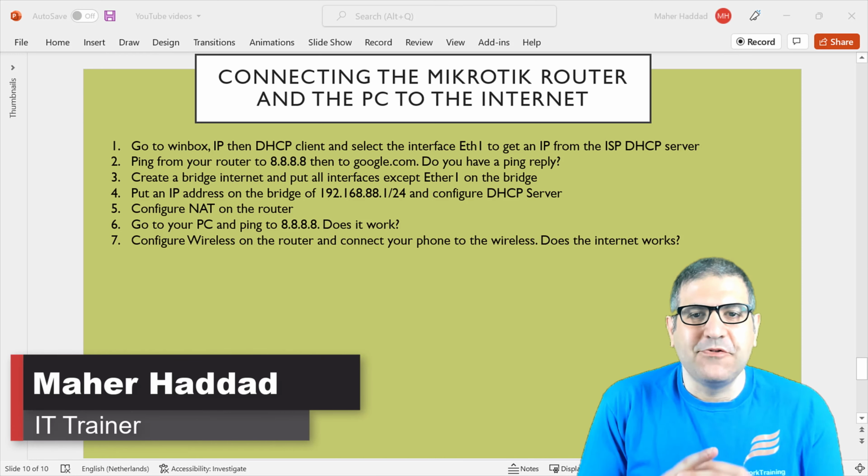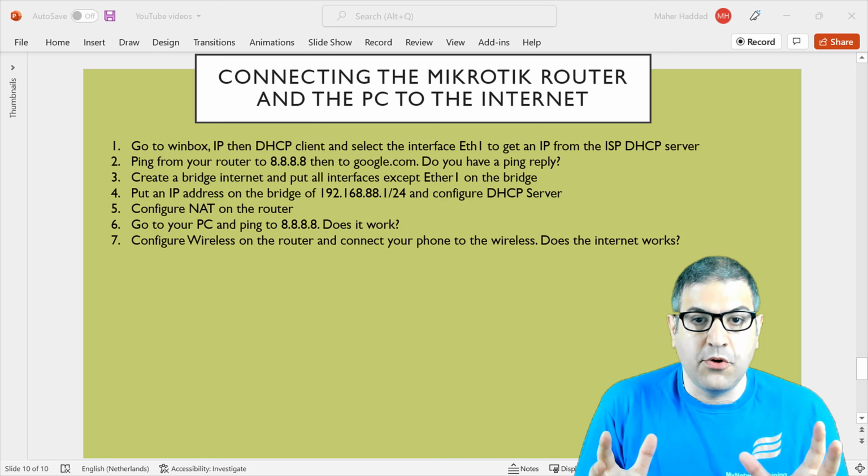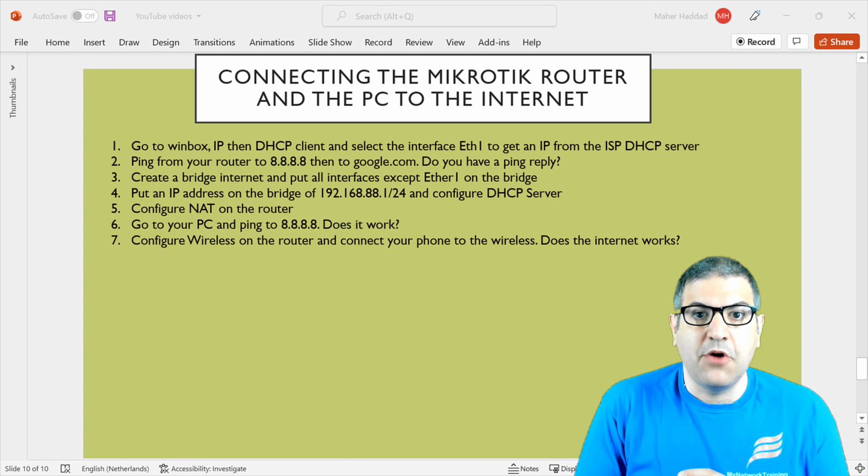In this new video that I'm posting on my YouTube channel, I'm going to show you how you can configure your MikroTik router to become a wireless access point router. So that means that in case, for example, you just bought a MikroTik router and you want to put it at your home to provide internet wirelessly to your home, then this video will show you step by step how you can do that.